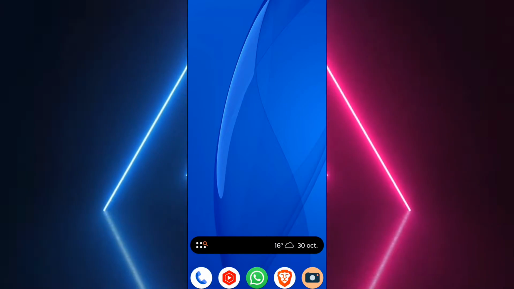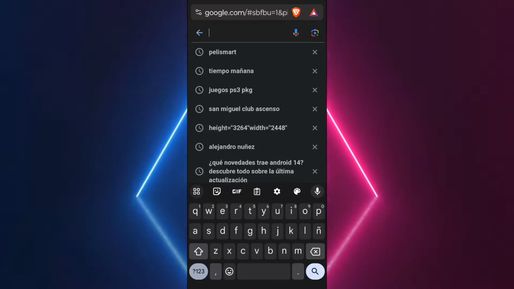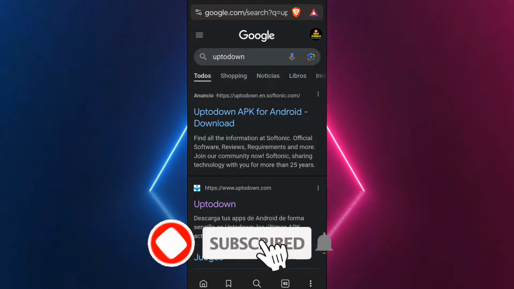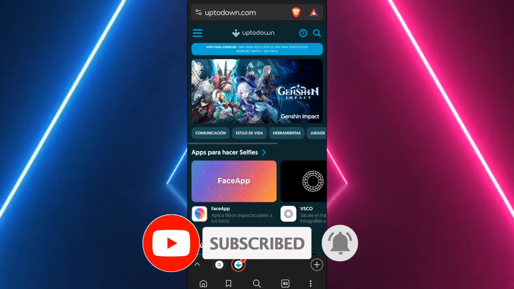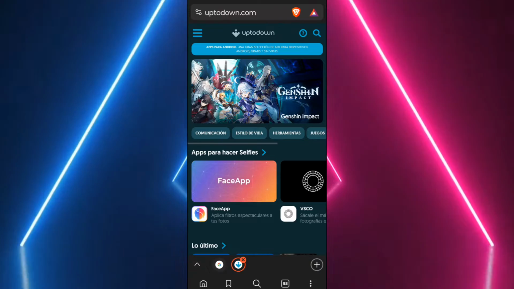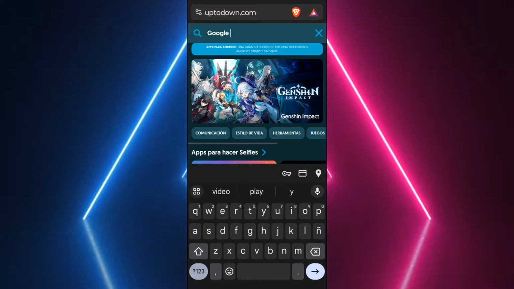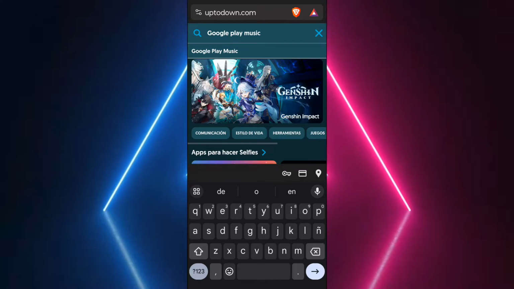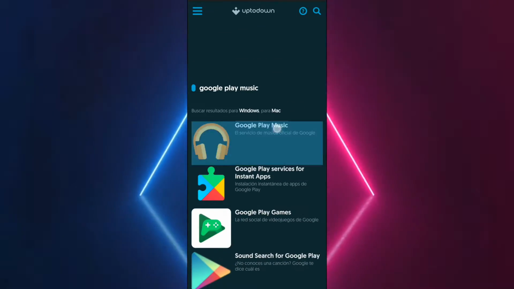Open our web browser and go to the following page. Please note that YouTube doesn't allow too many links or what they consider spam, so take a few seconds to note this page. Once inside, click on the magnifying glass and search for the Google Play Music app. Press Enter, and in the results, click on the first one, which is the music player.